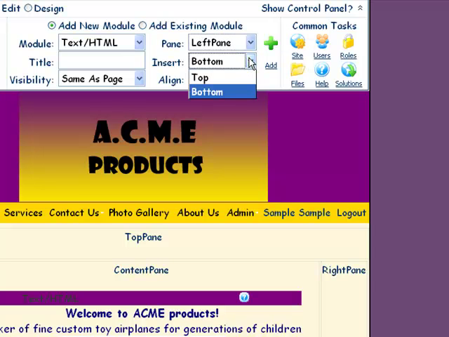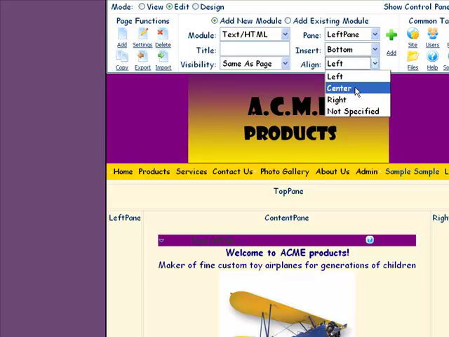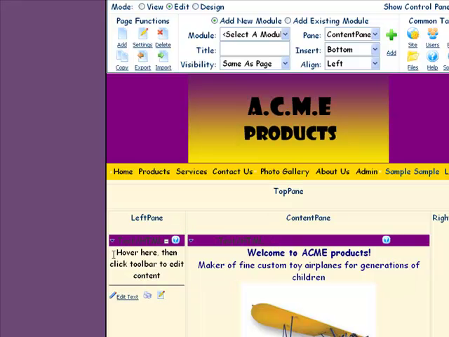You can insert it toward the bottom or the top. Suppose that you have 2 or 3 different modules in there. You can decide where you'd like it to be. You can align it left, center, right. Now click on Add, and you'll have a little text pad right here.